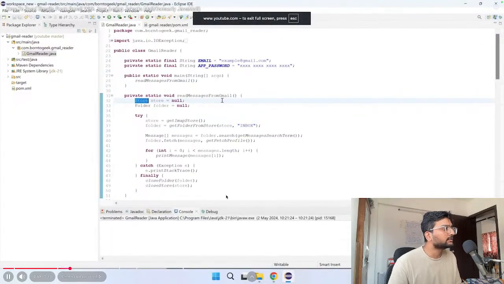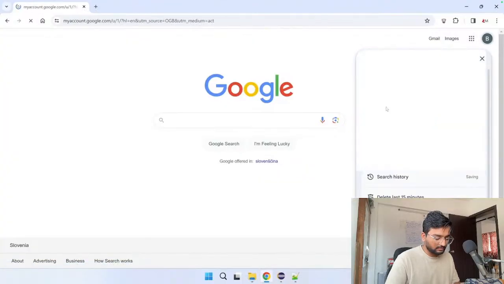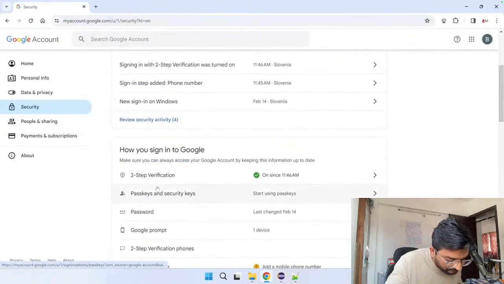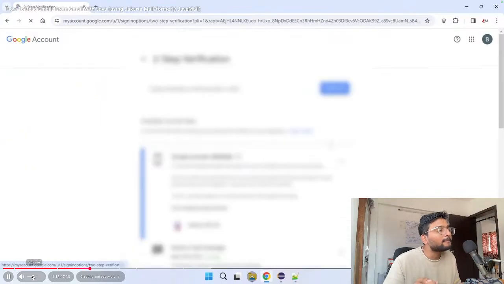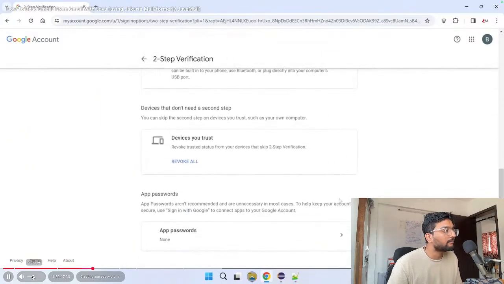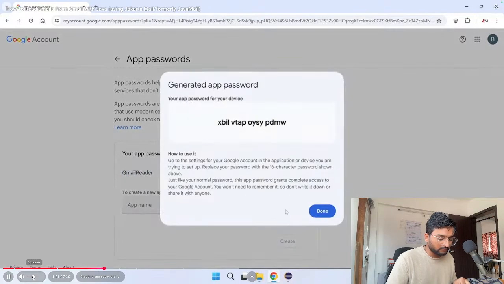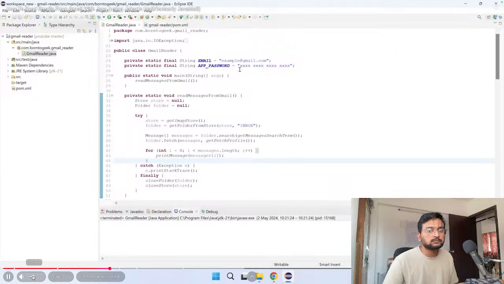So open your favorite browser and then select your Google account and then click on Manage your Google account and then click on Security and then click on two-step verification. If you don't have this option enabled, you first have to enable two-step verification and then click it and then scroll down and then click on this arrow under app passwords. Then under application name, put application name, for example, Gmail Reader, and then click on create, and then copy this generated password, go back to your code and paste it right here.